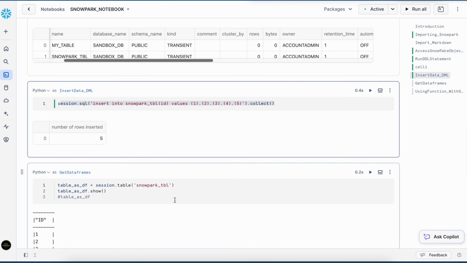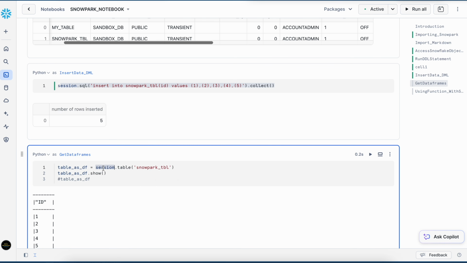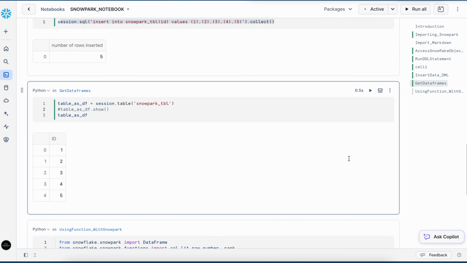and a total of 5 records got inserted. And if you would like to show the table as a data frame, here I can write session.table. This is my Snowpark session and this is the name of the table which is available in the current context. So if you just run df.show, the result will come like this. But if you just say table as a df, let's see how the result looks like. So this will appear in a more formatted way.